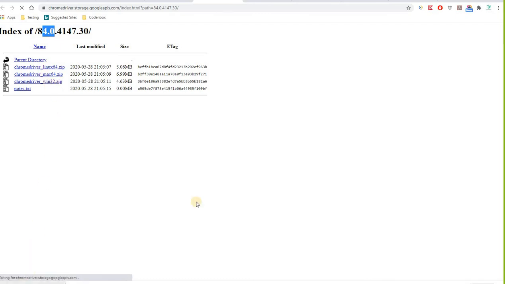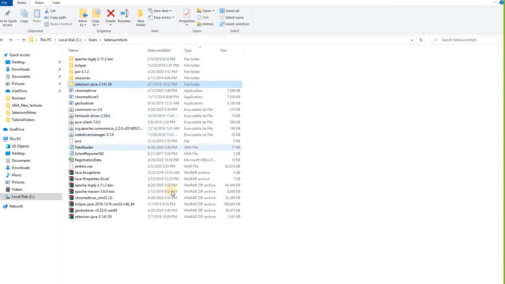This zip file will download on your machine, in your download folder. Please download this win32.zip file, and after you download it, go back to the same folder you had, the Selenium folder or automation folder, the Selenium subfolder where you have the Selenium Java file. Bring this ChromeDriver, or if you unzip it, you can bring it over here too, that's fine.